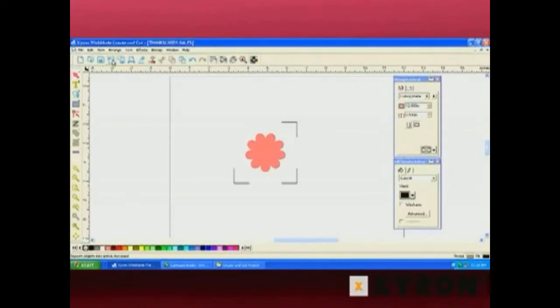The next button is the Import button. This will import a document onto your workspace. Export is the next one, and that will take whatever is on the screen and export it into a format available for use in other programs. The Print button is for printing. You can print what is on your screen, and it's also useful in the print and cut.